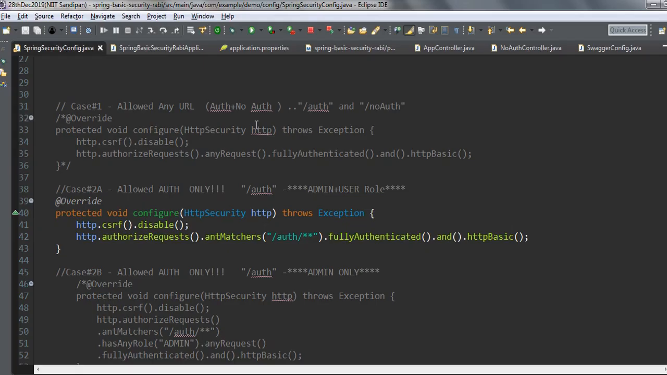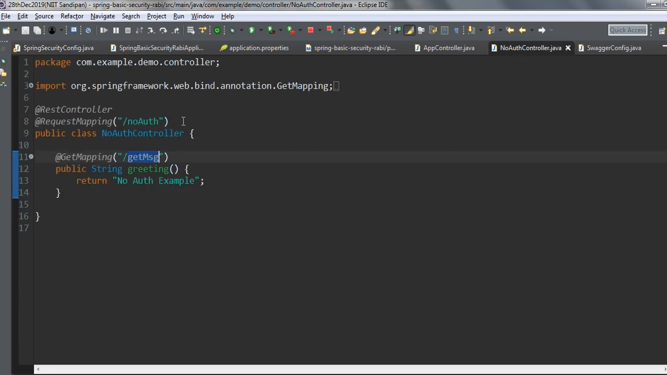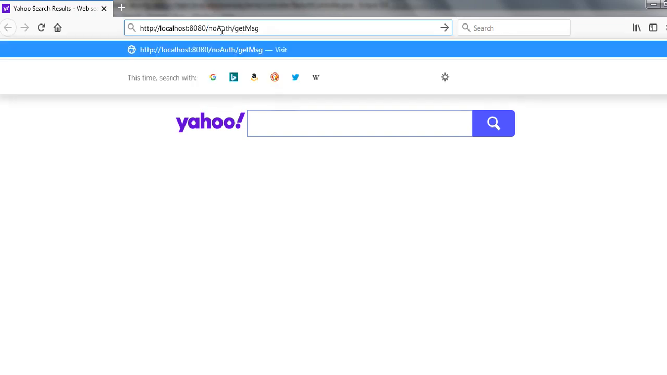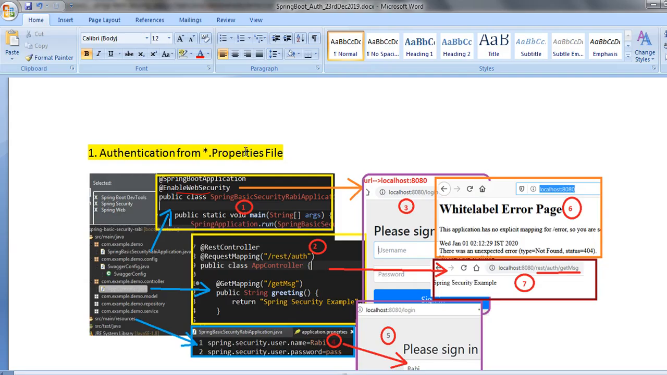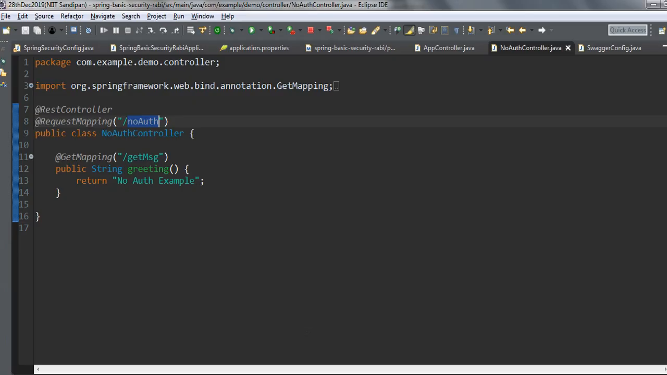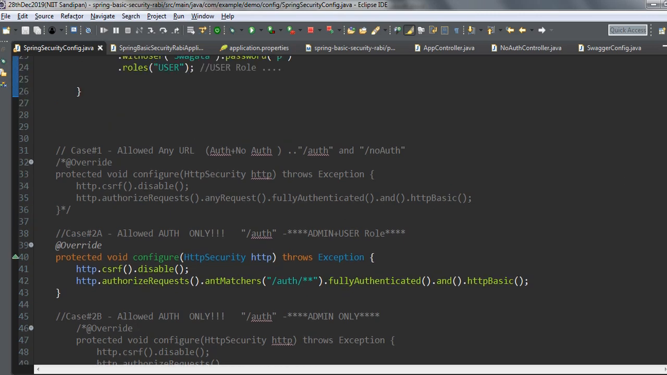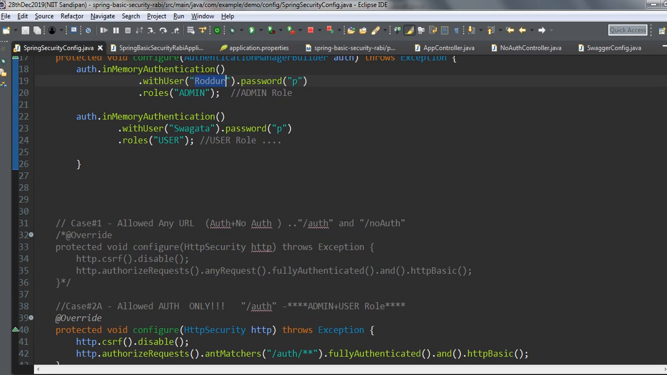Okay, let me copy the non-auth URL. So this is the NoAuth, and this is not filtered for authentication. So here you see that you don't find any user ID password provision. Now next, in the configuration, case 2a allows auth users only. It's not auth user, it's the authenticated URL. Any user, any role is authorized, and any authorized user will be able to do that.